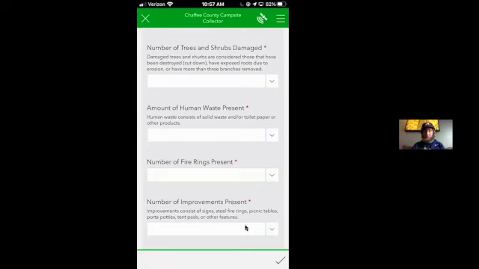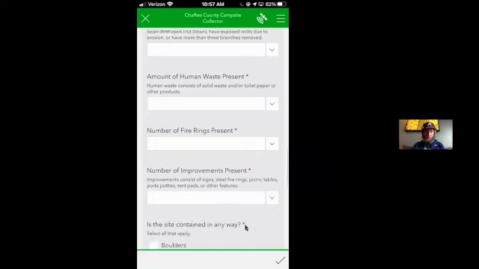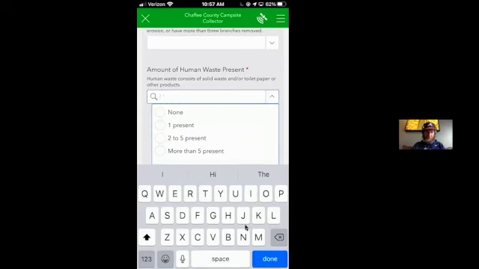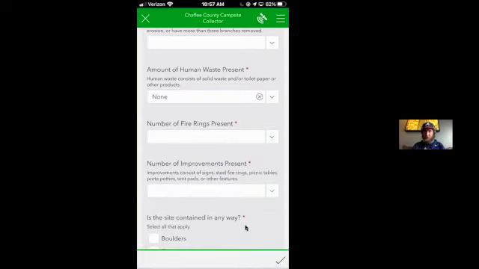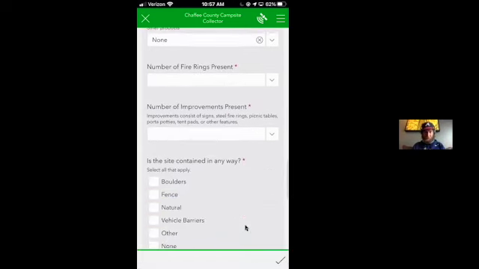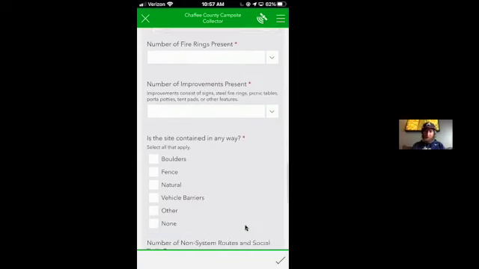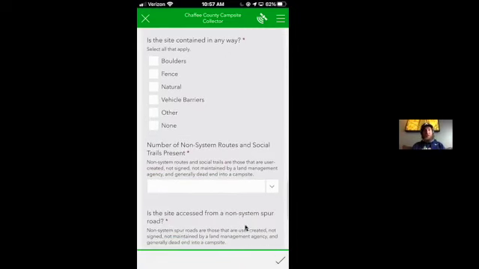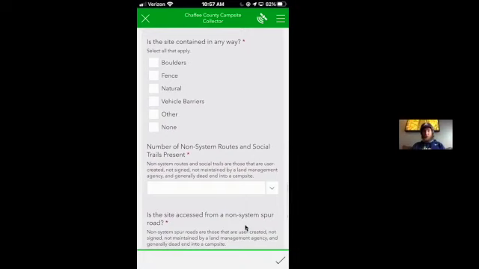The keyboard will eventually get rid of itself as you scroll, or you can press the done button. So if I say this, none, and press done, it'll get rid of the keyboard. Okay, so those are our drop-down questions. And then we come to a question that is select all that apply.